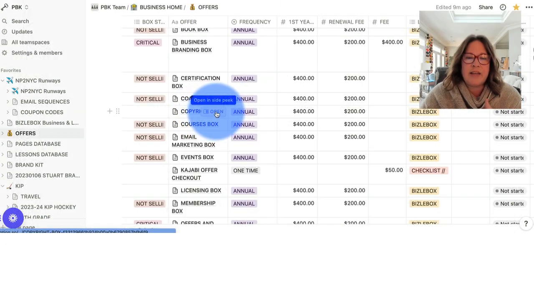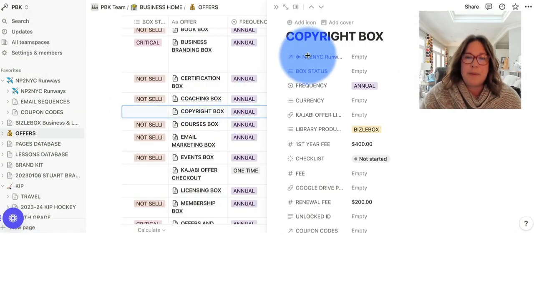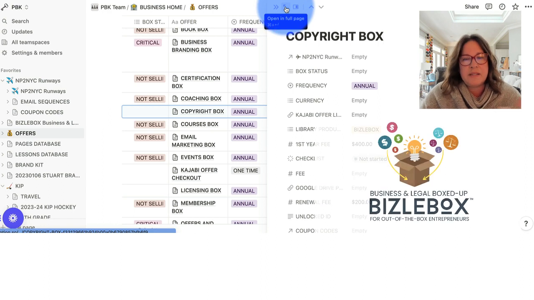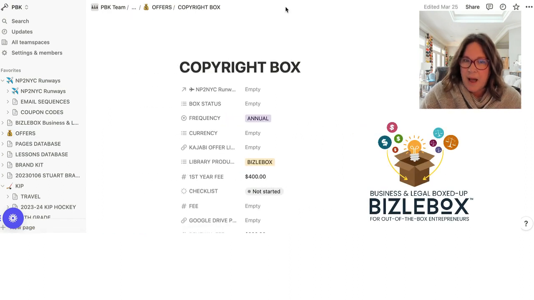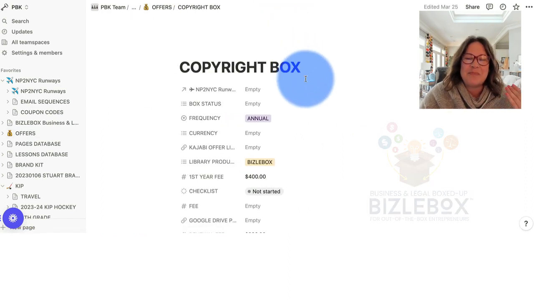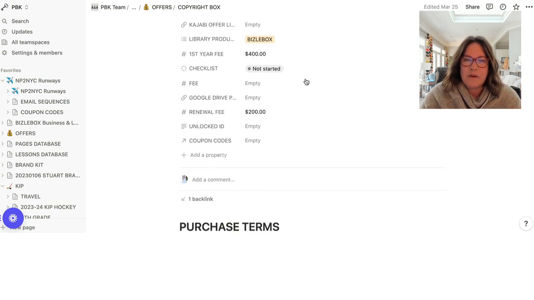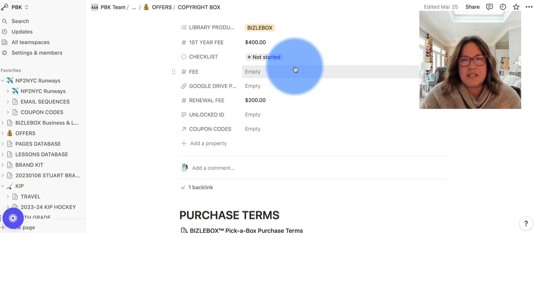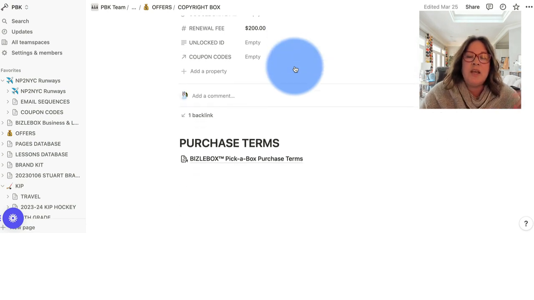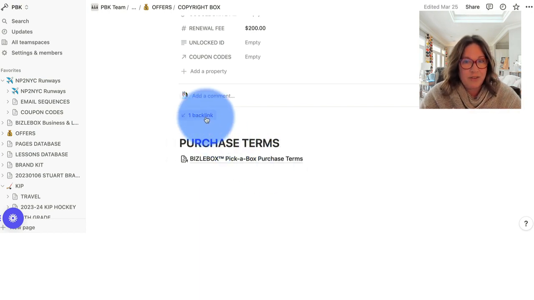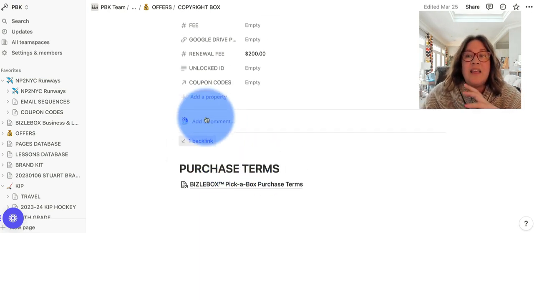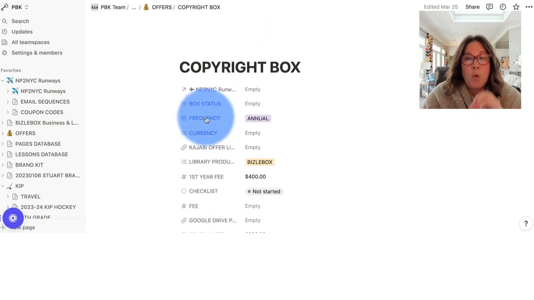So for instance, I could open up the copyright box. These are all BizzleBox, pick a box options. And I can come in here, look, find out the information. You can see this is one that's in the process of a migration. Here are the purchase terms. So there's not a lot that I have currently on this one, and that's okay. The important part is I know it's an offer.